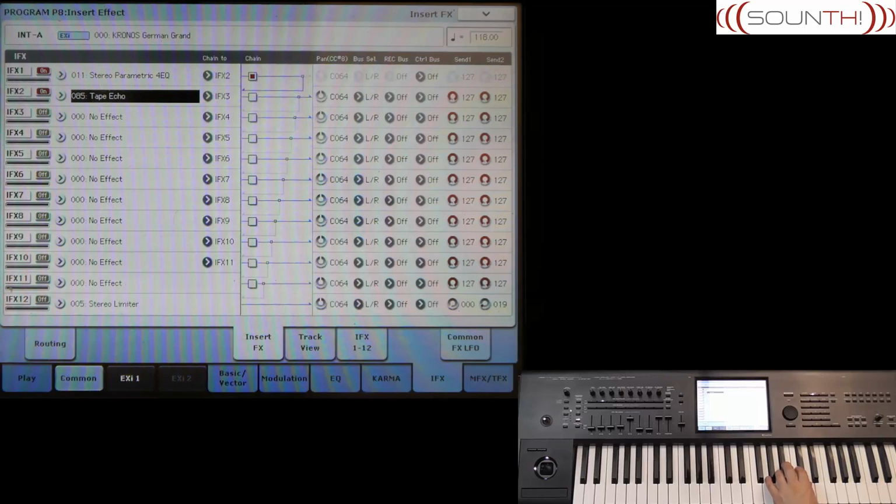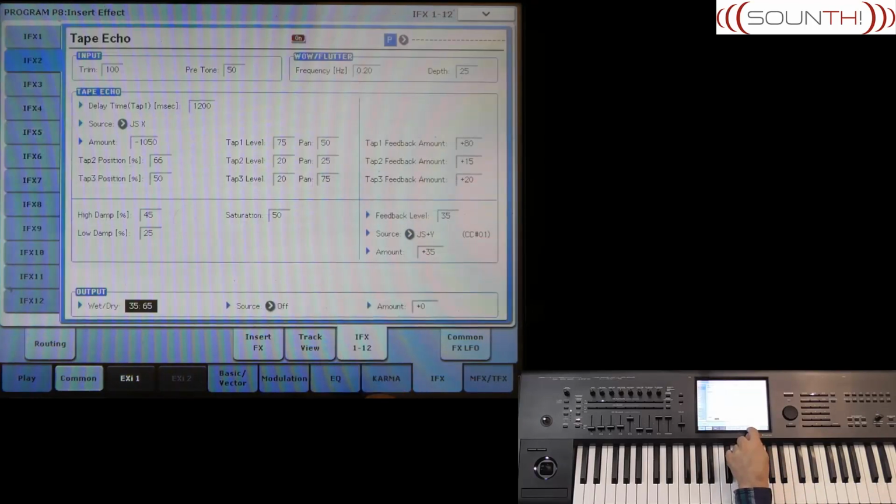So the echo is very loud. I go to Insert Effects, and here I can change the balance between wet and dry. Wet is the effect signal, and dry is the original. That sounds great because I just want to add a little bit of color.